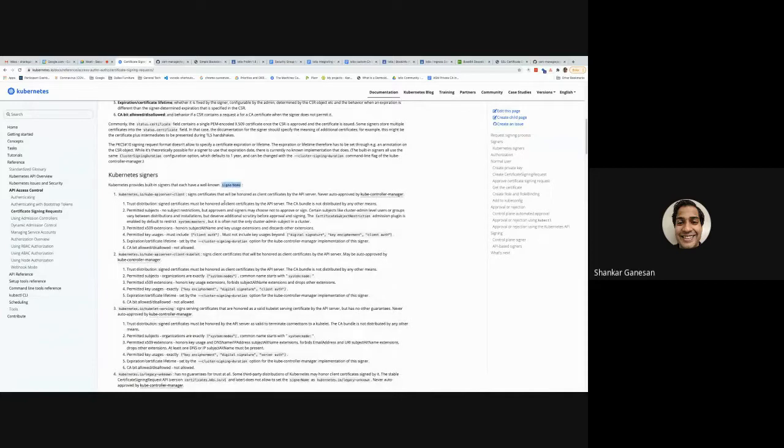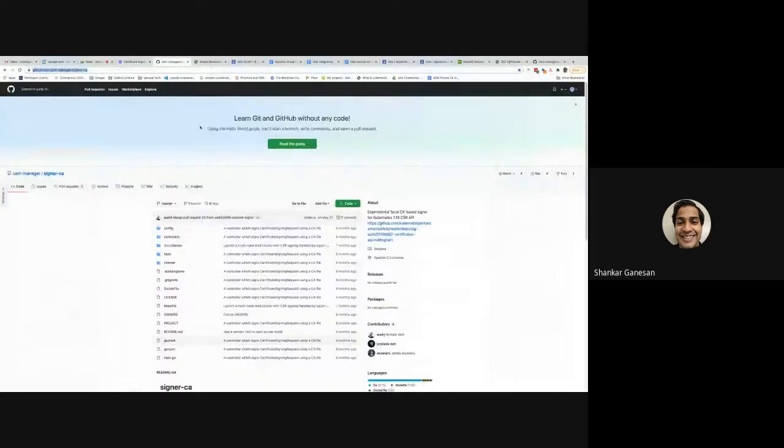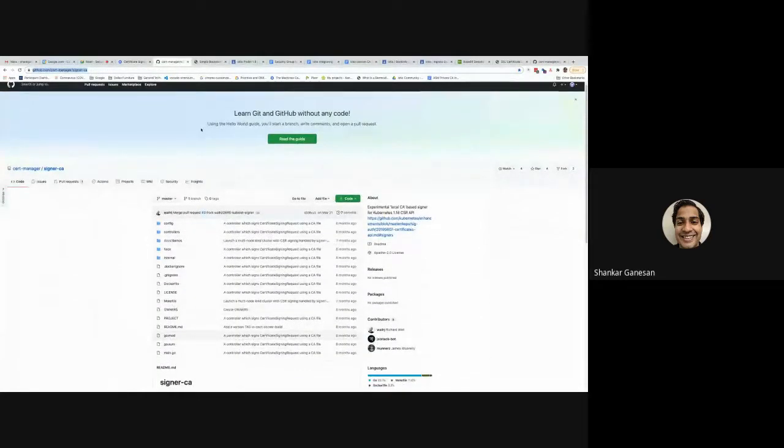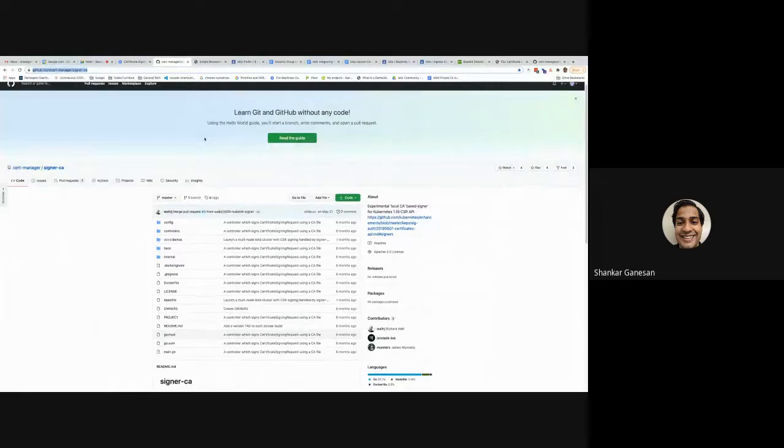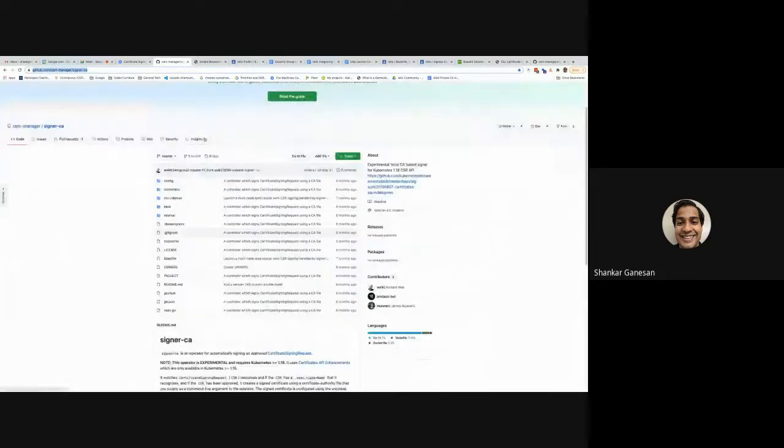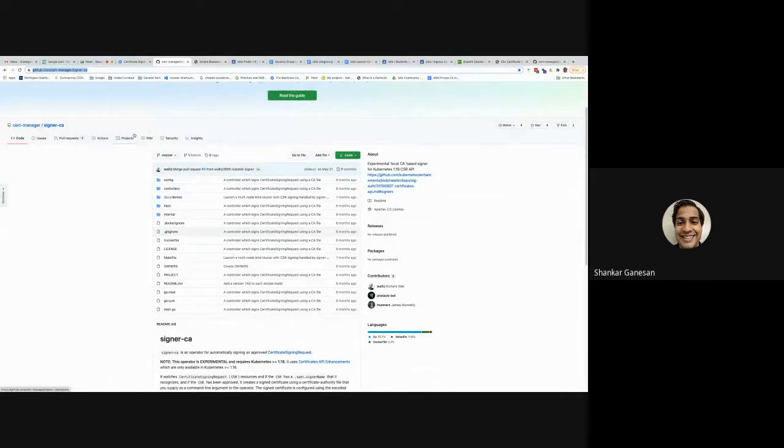Now, one such implementation of this is provided by cert-manager. This is an experimental operator that's developed by the cert-manager team. Essentially, they listen to the Kubernetes CSR requests, and once it's been approved, they sign it and send it back.